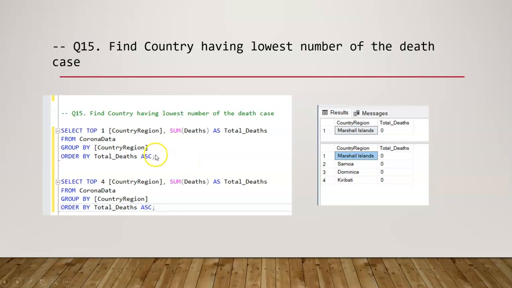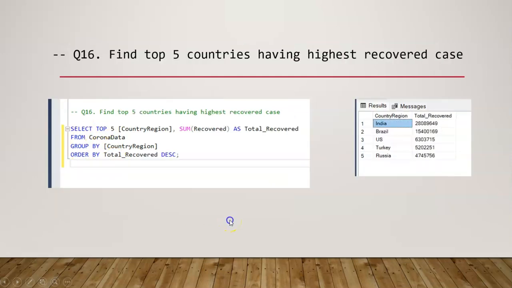So here, if you observe, the top 4 countries which have lower values are given here, but we want only one, so we can use top 1. Top 1 will give you only one country name. Top 4 will give you 4 country names, right? So according to how many outputs you want, you can use that value with this top clause. Okay, now let's see the next question.